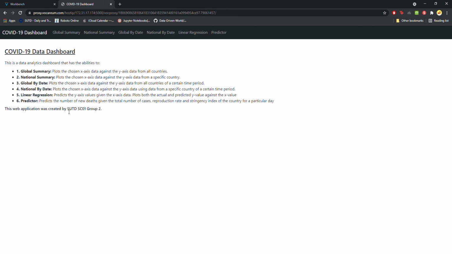The final feature that we have is the predictor function. The predictor function is able to predict the number of new deaths given the total number of cases, reproduction rate, and stringency index of the country for a particular day.